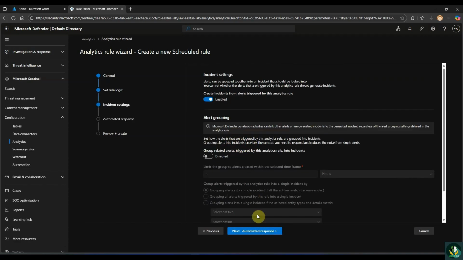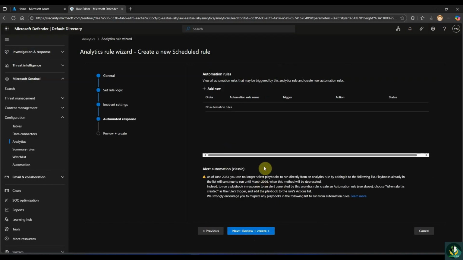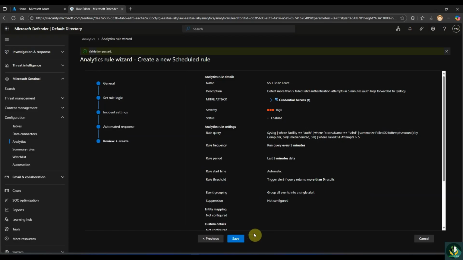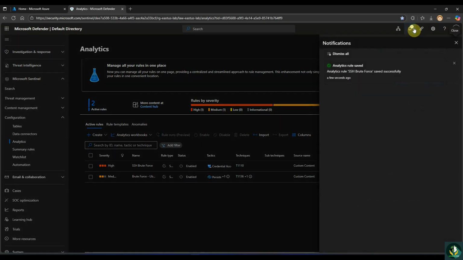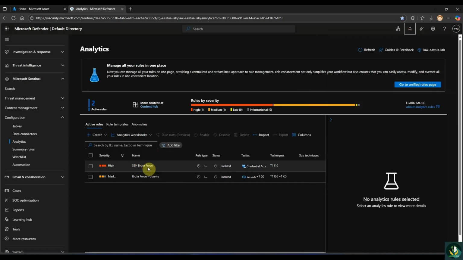I'll leave the default settings here. Click next to automated response. For this lab, select create incident only and do not attach an automation playbook. We want to observe the incident manually. Review the settings, and click create. And then click save. Our analytics rule is saving, and the analytics rule has been created. We can see our SSH brute force is listed under the analytics rules.